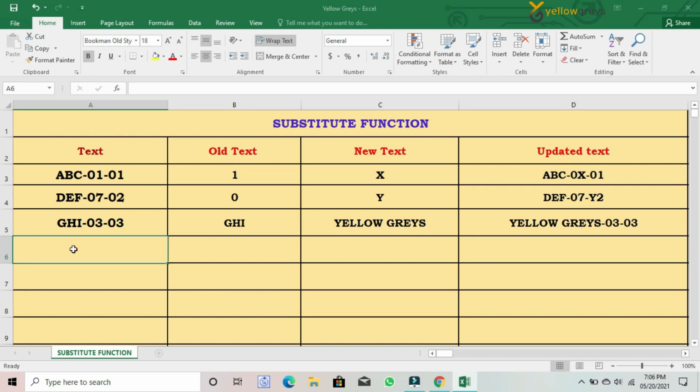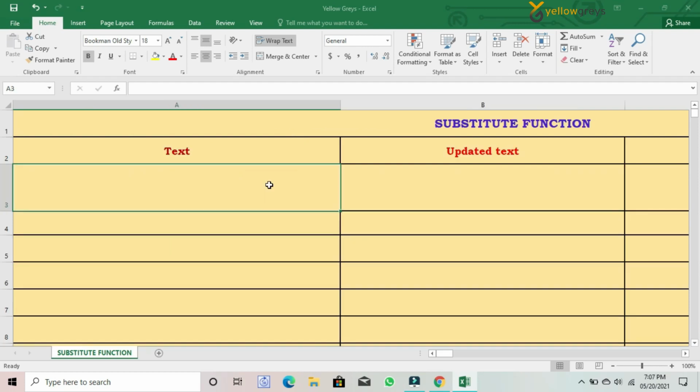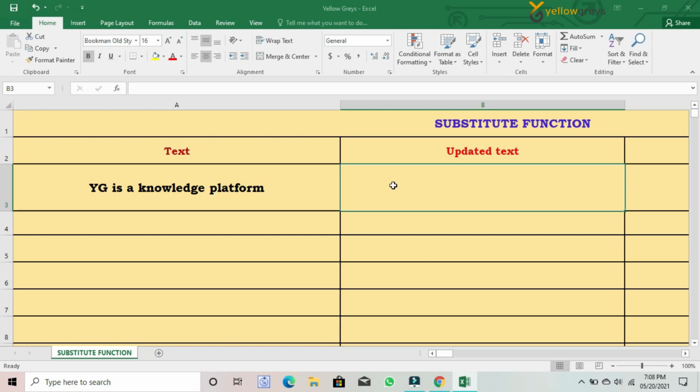Now another question arises, whether I can change a single value or different values at a time. Let's try with a sentence format so that I can change 3 different words with 3 others. Okay, I'll take "YG is a knowledge platform." Now I want to change Y to yellow, G to grace, and then knowledge to learning. Let's try using the substitute function.